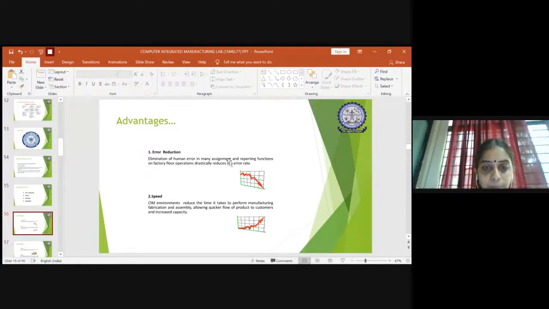Hence, all the factory floor operations which are assigned to robots or robot arms or whatever it is help in reducing the error rate. If you check the error rate of the production before and after using SIM, you can see that the error graph drastically comes down, as I'm showing here.